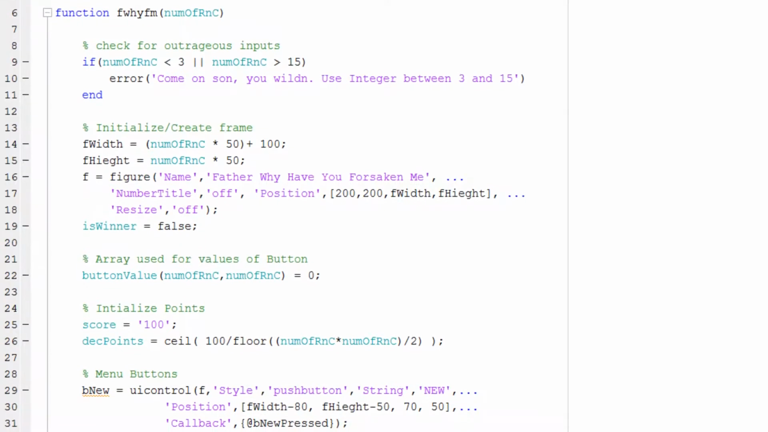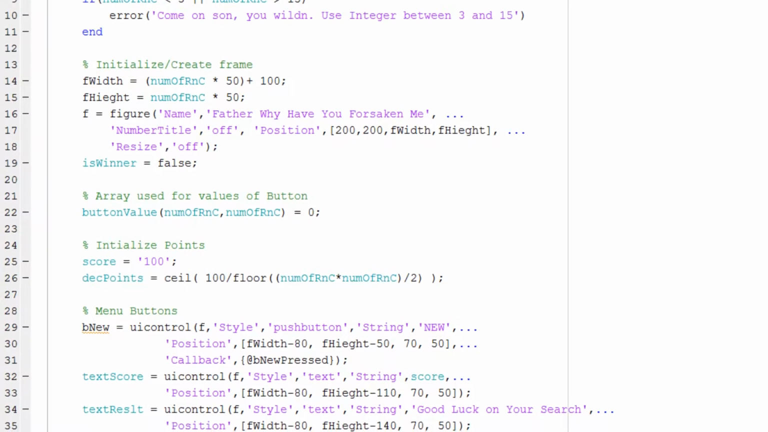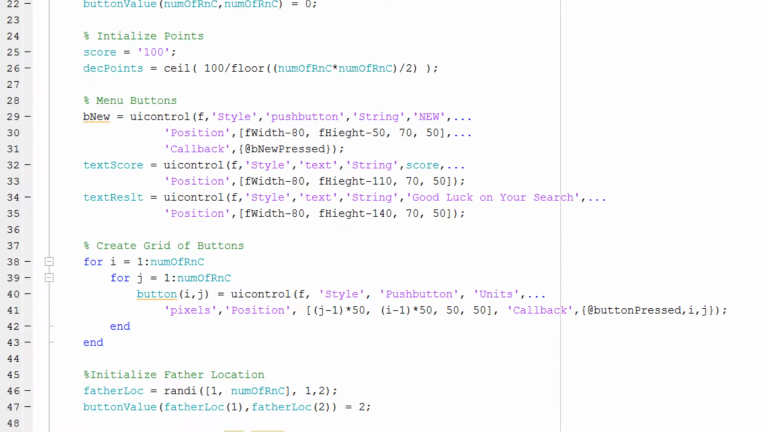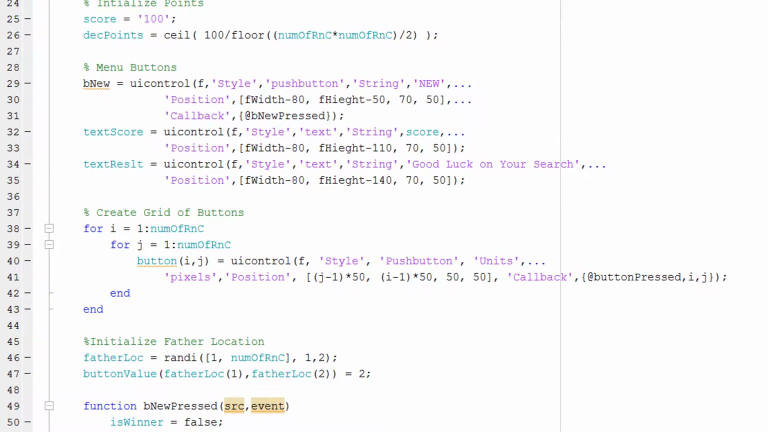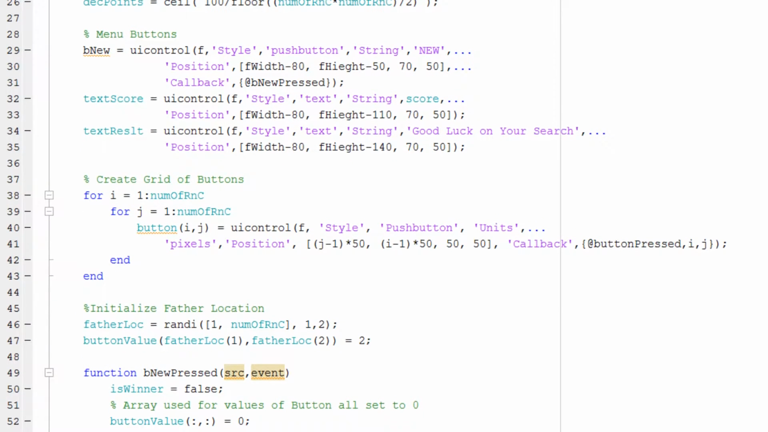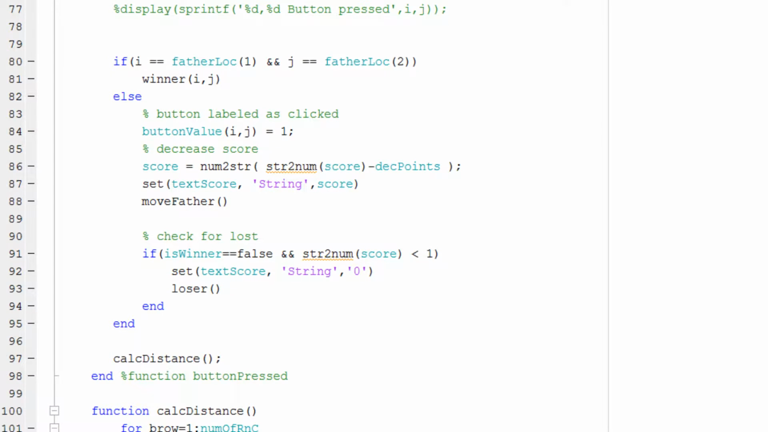The argument for the function is used to determine the amount of rows and columns for the array of buttons. Another array, used to represent the values of the buttons, has the elements initialized as 0, which means the button is unclicked. When the value is 1, the button is clicked, and 2 is randomly assigned to one element, which is Father's location. When the button is pressed, it checks to see if Father is there.